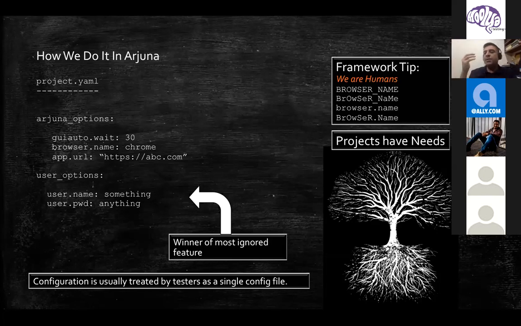The problem of test automation configuration is that of a configuration tree. It's a tree problem which we are trying to solve using a single file. Not solvable. It would create if-else code at some point. So in Arjuna, configuration is solved as a tree. You can create a tree of configurations. This is a simple example.